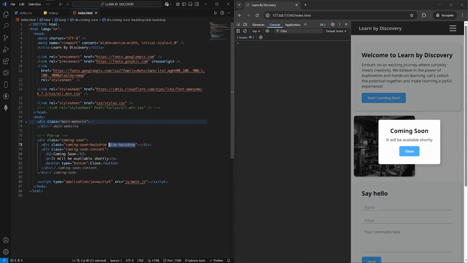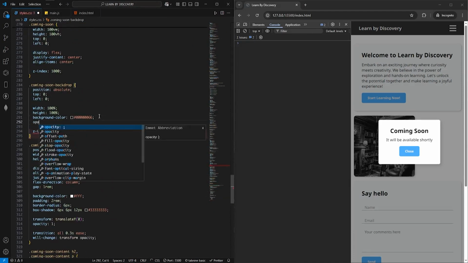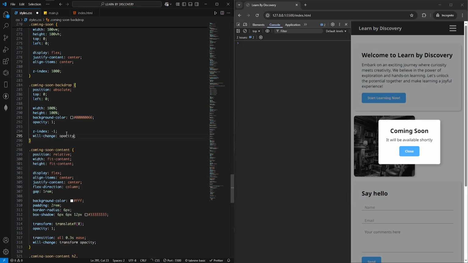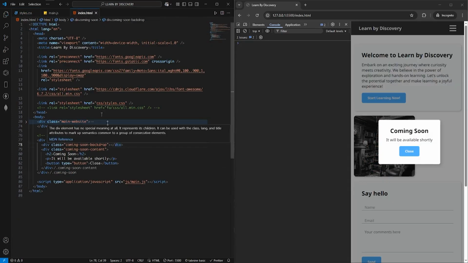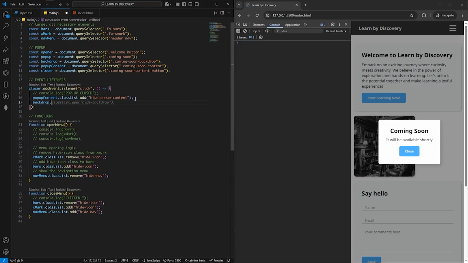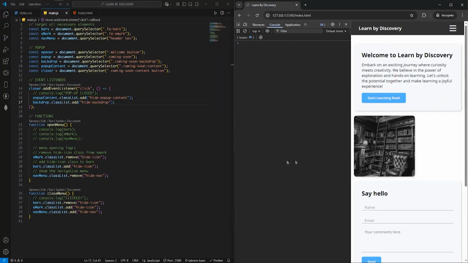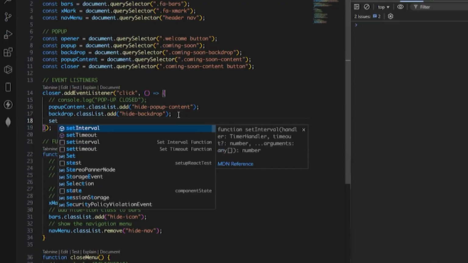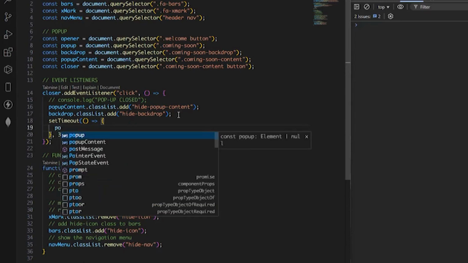Create a hide backdrop rule set and style it accordingly. If you notice, after the backdrop and content are gone, we can't interact with the website. Do you know why? Pause the video and write your answer in the comments. The reason is that the pop-up is still there. We need to send it to the back by decreasing its z-index, but we must wait until the animation for both the backdrop and pop-up content is finished.